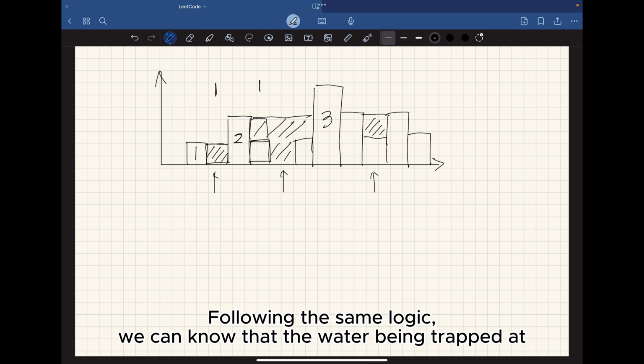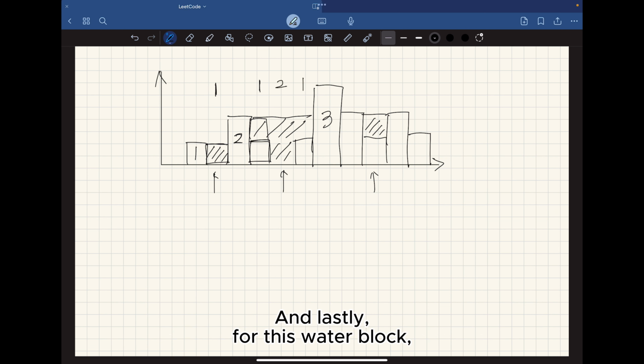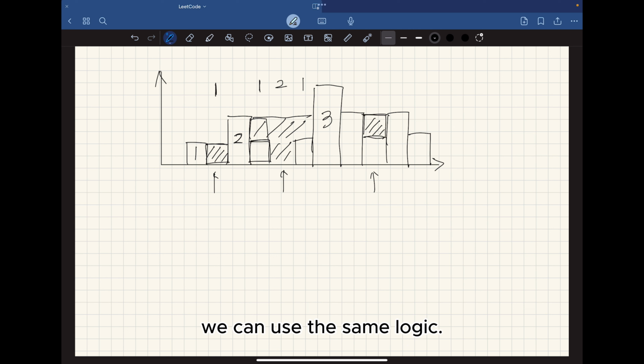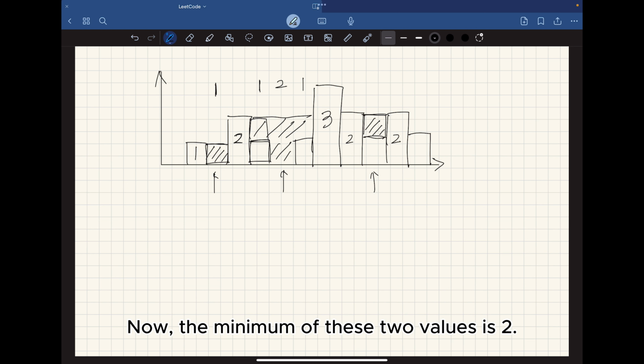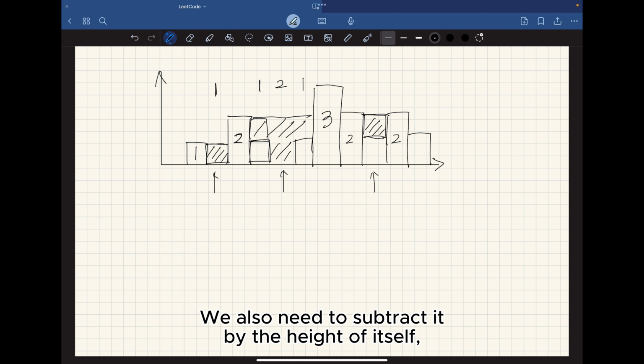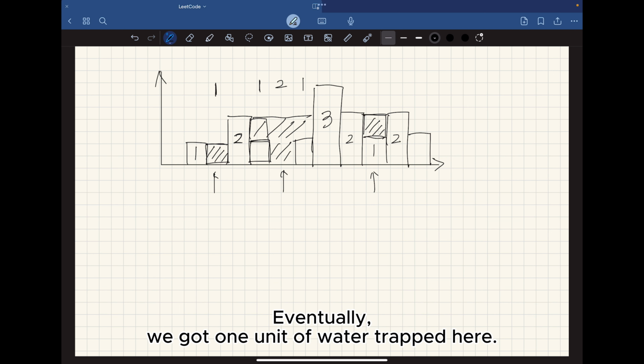Following the same logic, we can know that the water being trapped at this position is 2, and this position is 1. And lastly, for this water block, we can use the same logic. The height of the blocks surrounding it are height of 2 and height of 2. Now, the minimum of these two values is 2. We also need to subtract it by the height of itself, which is 1. Eventually, we got 1 unit of water trapped here.